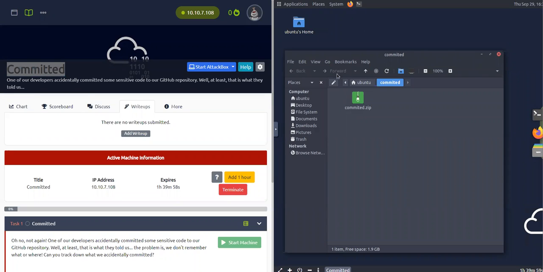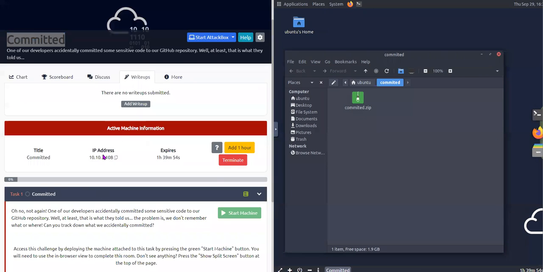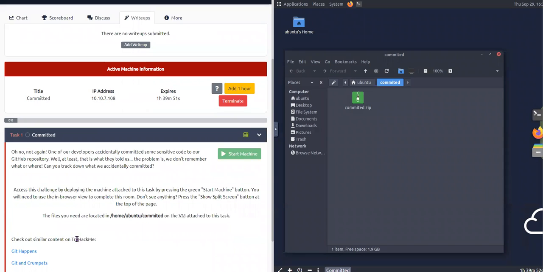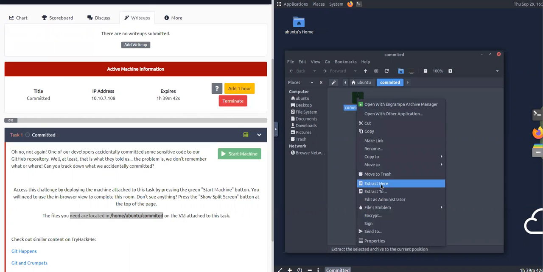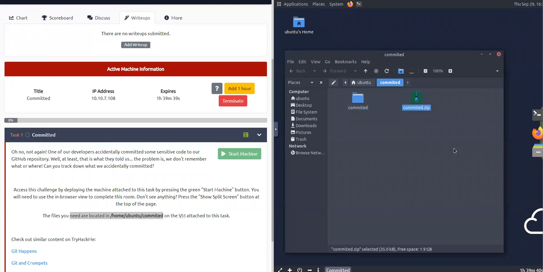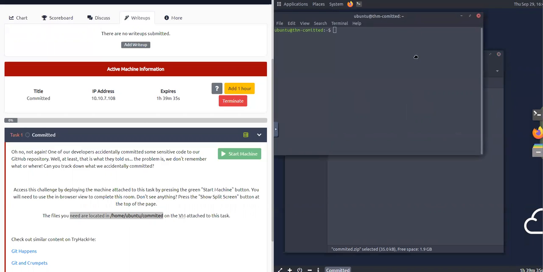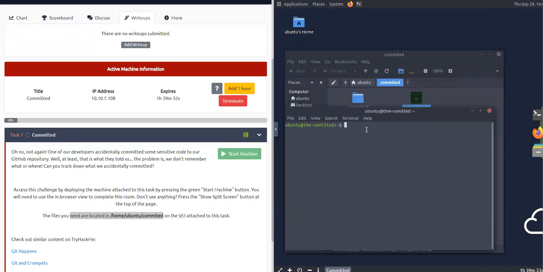So on the right hand side, we have this machine running, and on the left hand side, we have the description. So it says that everything we need is really in this home/ubuntu/committed file, which is over here. So what I need to do is first extract the files here. And I can open up the terminal. And we are in the home Ubuntu directory and committed.